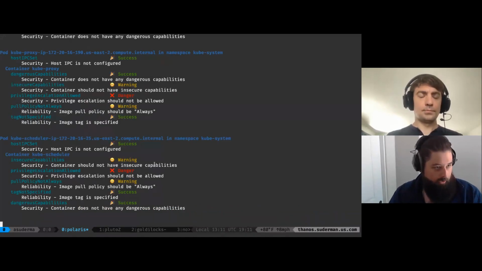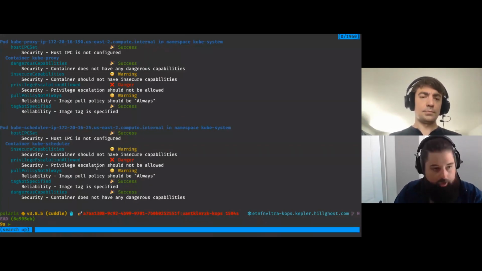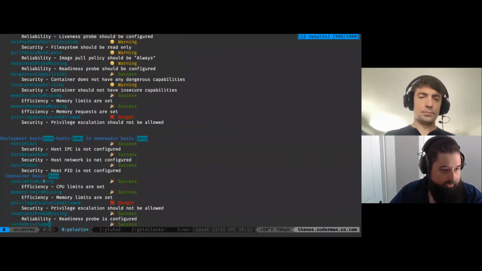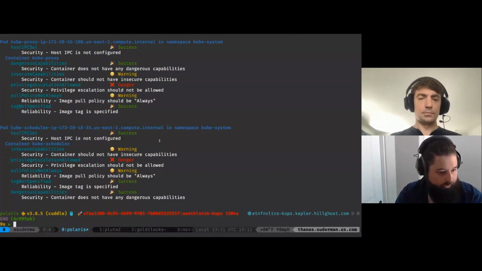And now we have these fun little emojis from the pretty format. We can look through, and we see really the same information here. If I look up and go find my basic demo namespace, we'll see that I'm failing the privilege escalation allowed. So that's a nice, really quick, fast, easy way to get Polaris running locally.